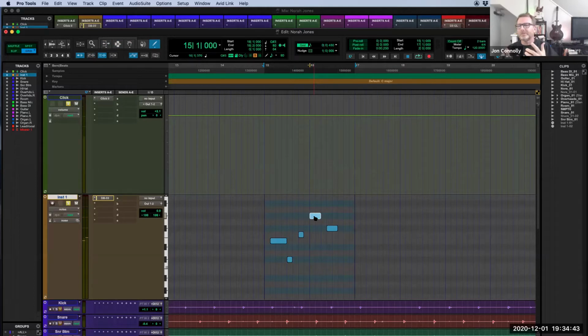So it'll give me the flexibility to tweak notes or audio clips or whatever without losing that nice 2-bar loop that I'm going on. I use it occasionally, not very often.